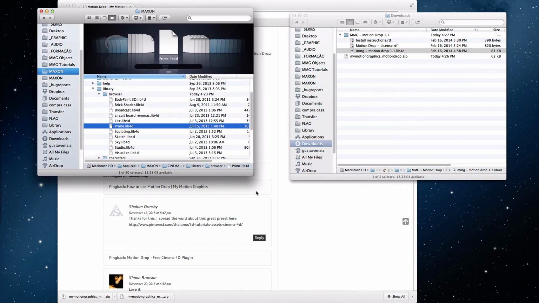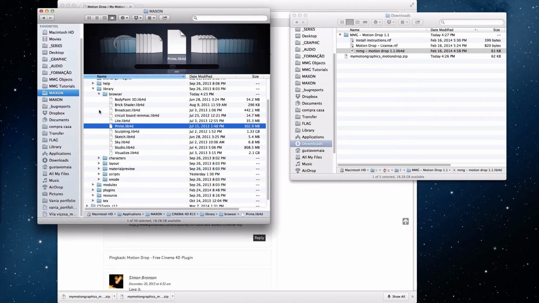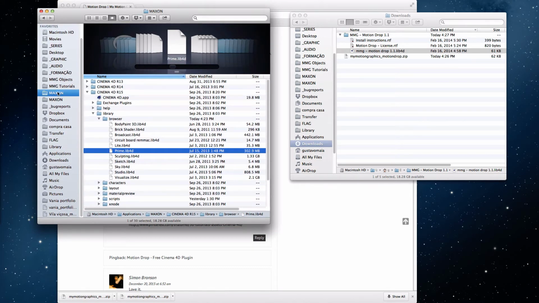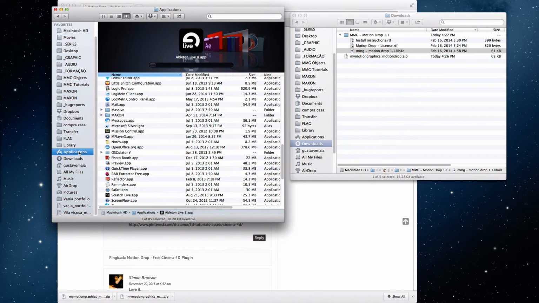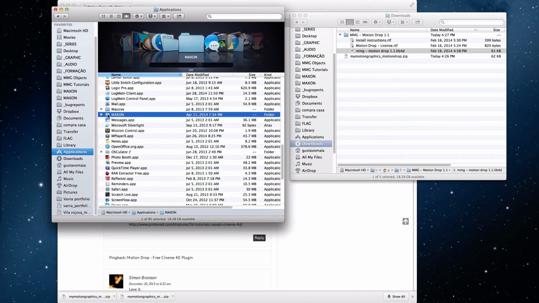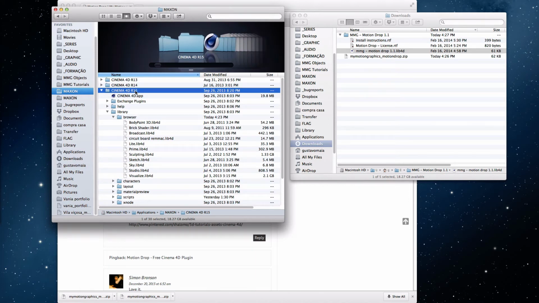Okay, so once you have this file over here, make sure you go into your Maxon folder. If you're on Macintosh, you'll find it inside Applications and then Maxon. Then you choose the version that you want to install. If you're on a Windows machine, you will need to go to C and then Programs. I'm not really sure, but I think it's that. Basically, you need to find where Cinema 4D is installed on your computer, and you'll find this Maxon folder somewhere over there.